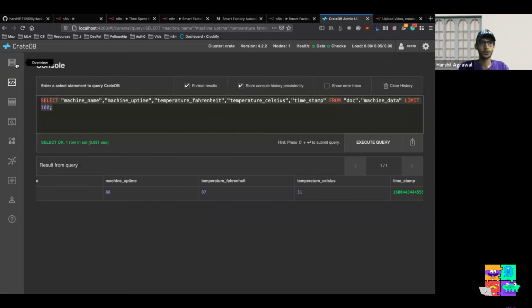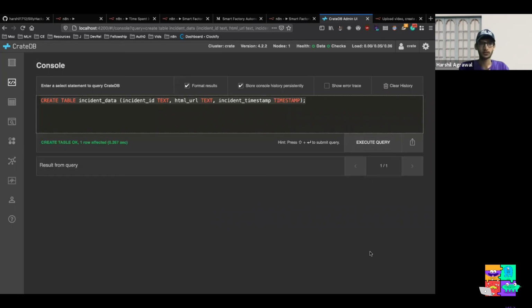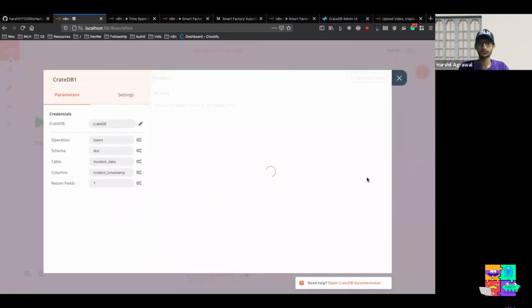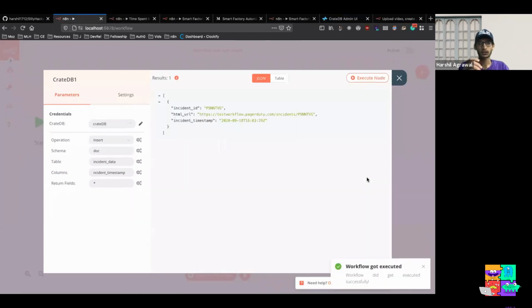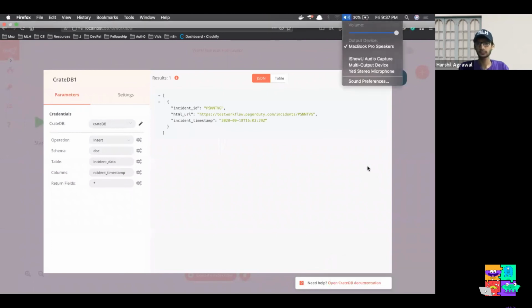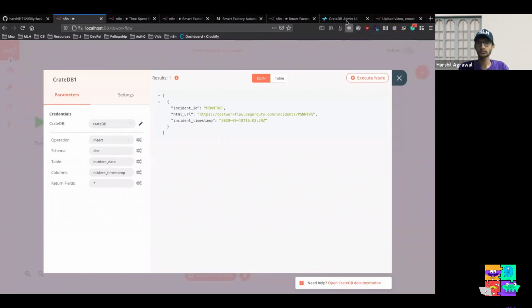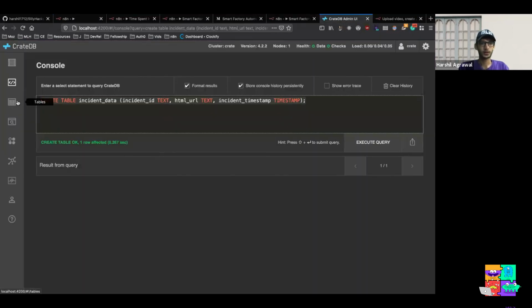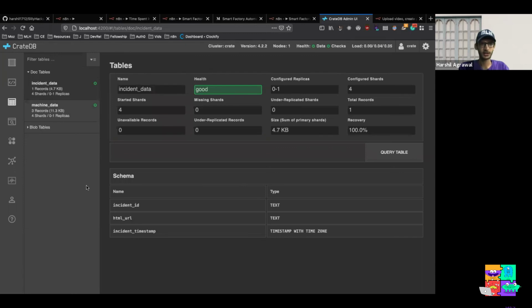So again, I'll go back to the console. So we are already on the console. And yeah, we are going to use the create table command over here. And we get the message that the table was successfully created. So yeah, let us now execute this node. So when I execute this node, it gives me this output. Let us check it on CrateDB. And over here, we want to check the incident data. We select that. Let's just query the table.